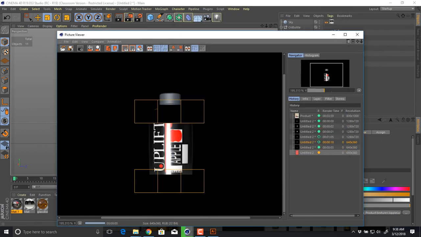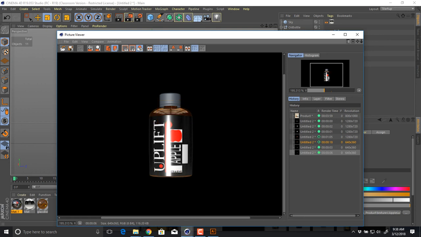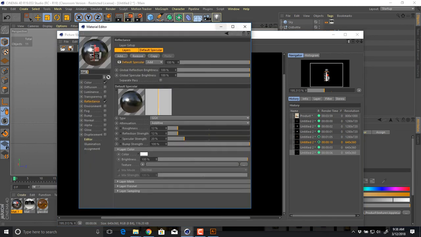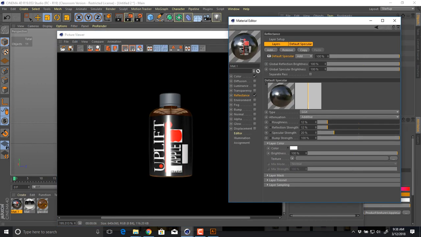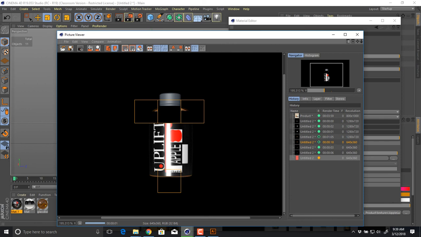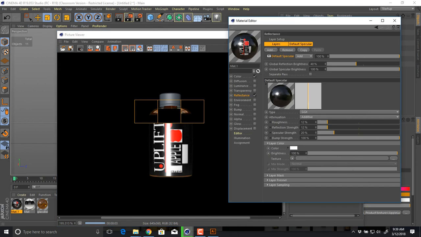Okay, now again, there's no magical numbers there. Just play with the settings and then go back and tweak. My reflection is way too bright. My label is totally lost. So I have to go through and tweak and adjust and modify that. So I go back to my reflection. Maybe I take my global reflection down a bit. That didn't do anything. Maybe I take my specular strength down.